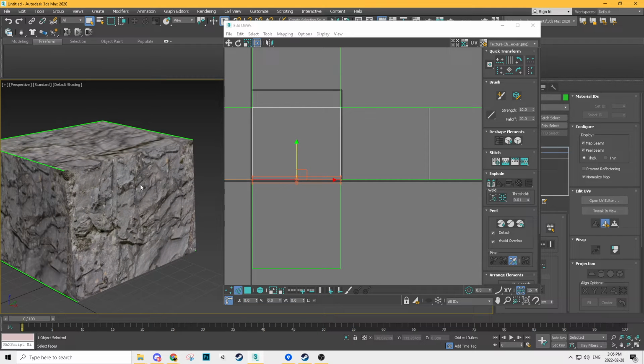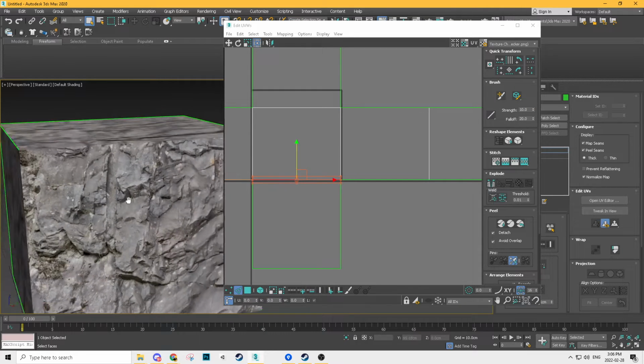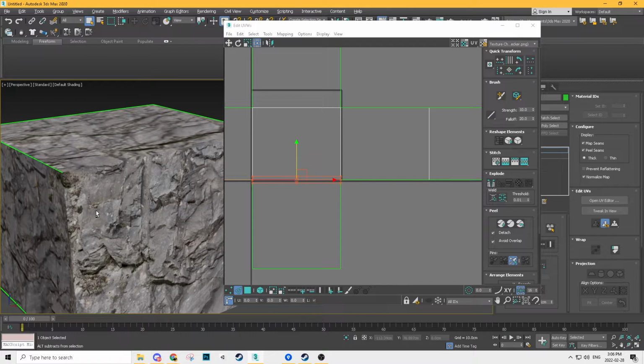So if you're doing something like bricks, at least your bricks will flow over the side and be actual bricks in that sort of way, which is very important to maintain a realistic flow and proportions of textures.